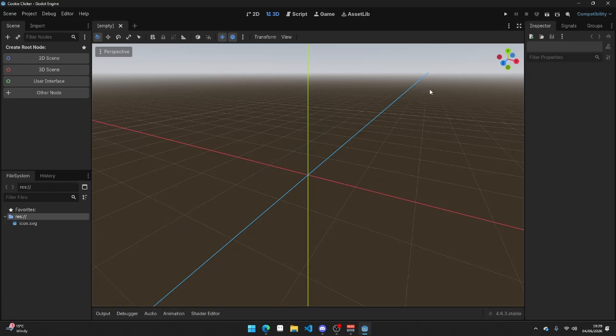Okay, I'll explain everything. Inspector, signals, groups. Inspector's the most used. Signals we'll be using. Will we? No, we won't be using signals. Oh, we will actually. Yes, for buttons. Groups we won't be using at all.